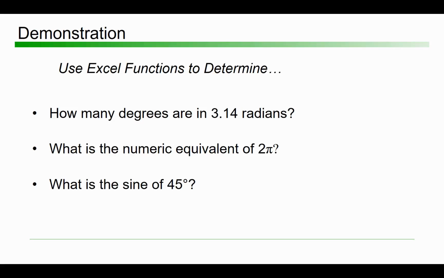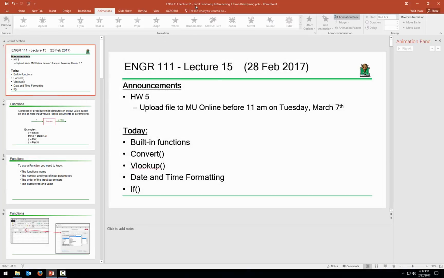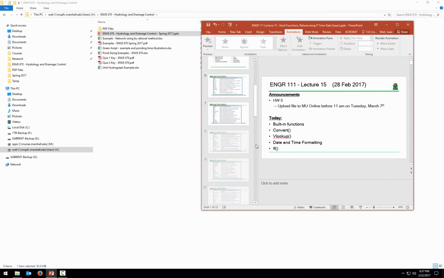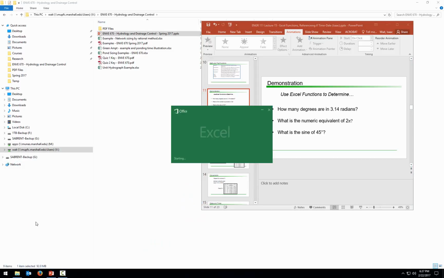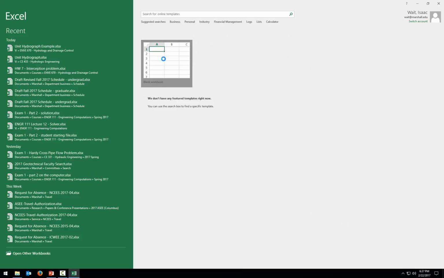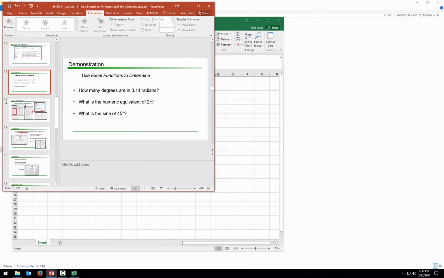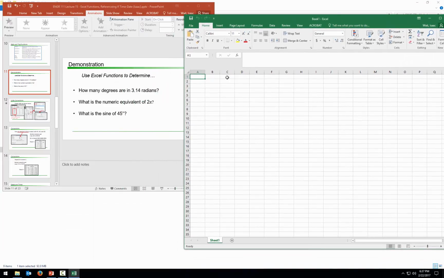So let's actually go into Excel and try to use some of these pre-existing functions to do the math operations that are shown on the screen here. So I'm going to make this presentation a little bit smaller and go over here to try out some of these existing Excel functions. Okay, so here's Excel, and starting with a blank workbook, we want to first of all find out how many degrees there are in 3.14 radians.